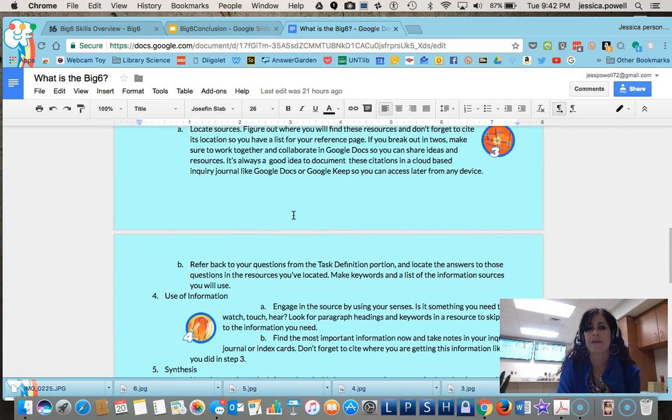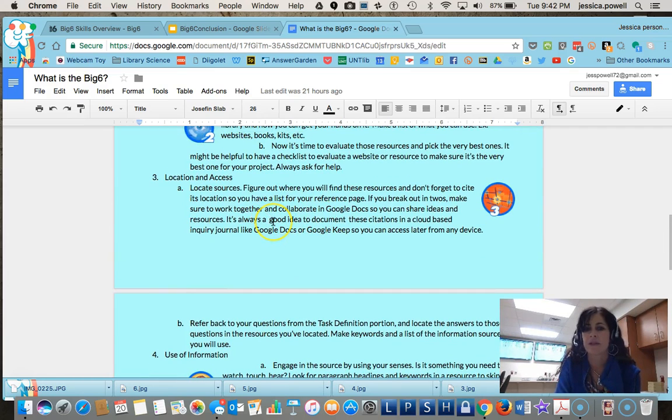For example, I think step 3 is where you get into your collaborative groups. You can work together and collaborate in Google Docs to get the best information that you need, so you can share ideas and resources, because the idea is for you to share all these things with other people. That's the nice thing about using Google Docs.